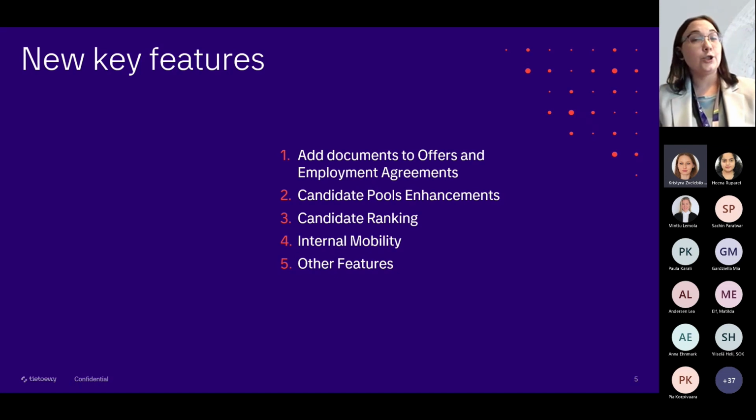And the new key features in recruiting are adding documents to offers and employment agreements, the candidate pool enhancements, candidate ranking, the internal mobility, and then some other features. And we will look at the talent acquisition roadmap if we have the time in the end.